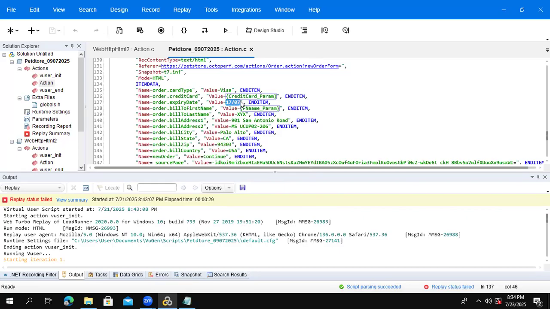Today is the 23rd. If you have not done the parameterization, your expiry date will stay the old one. But if you do the date and time parameterization, the current date will be picked automatically. If you execute tomorrow, the day after tomorrow, or even after 1 year, it will automatically pick the current date. So from that point of view we need to do date and time parameterization.